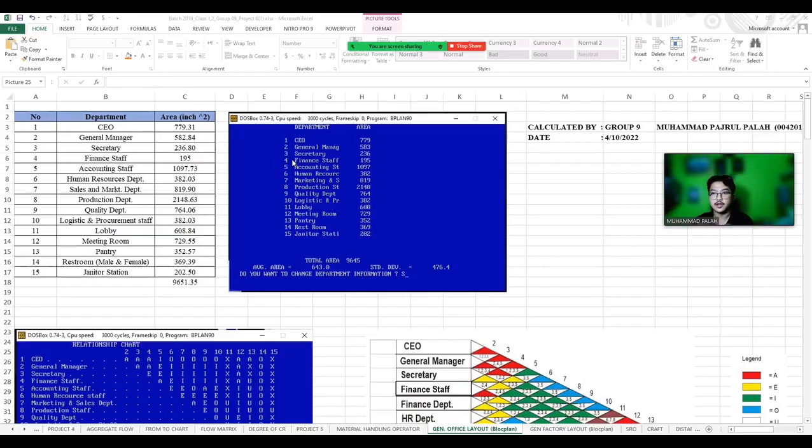Okay, in this session, I will explain about generation of the office layout and then the factory layout using the Blockplan software layout application. As we can see here on the data, we have 15 departments, the first one is CAO until the janitor station. All the data here was already calculated in the previous sheet, such as the office room. So we use Blockplan, and all this data is input to the Blockplan application.